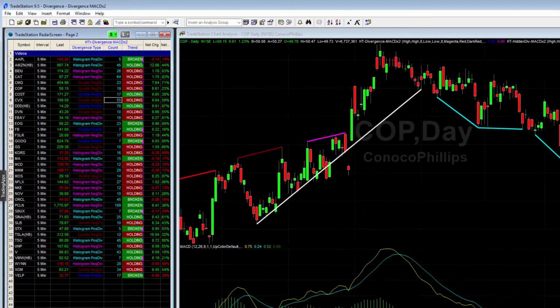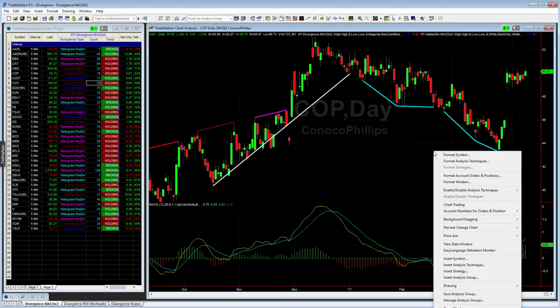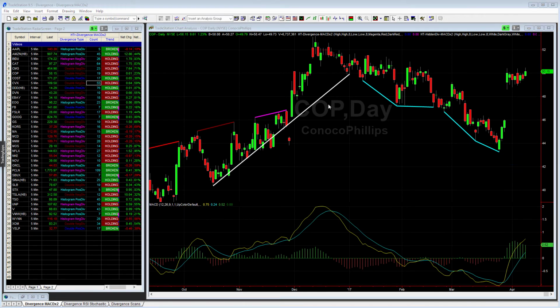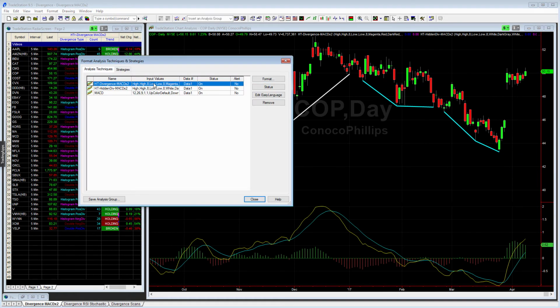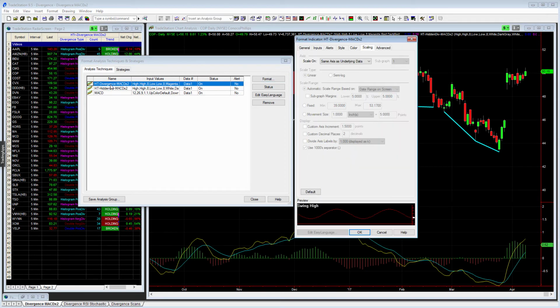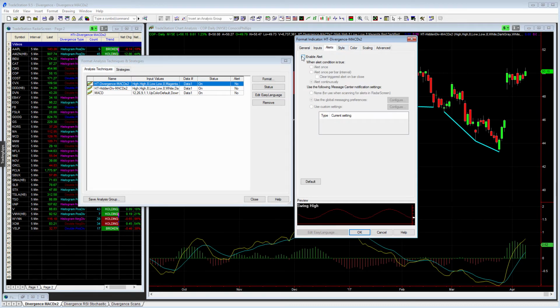Let me go ahead and right-click and format analysis techniques and show you that you can enable alerts on the chart as well. So I'm going to format the HT Divergence MACDX2. I'm going to go to the Alerts tab, and all you need to do is enable alert once, and then change your settings as needed here.